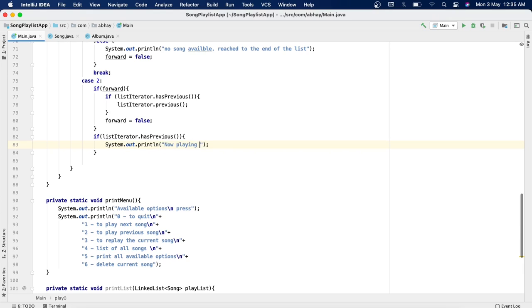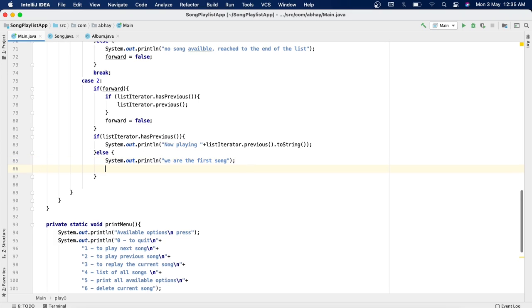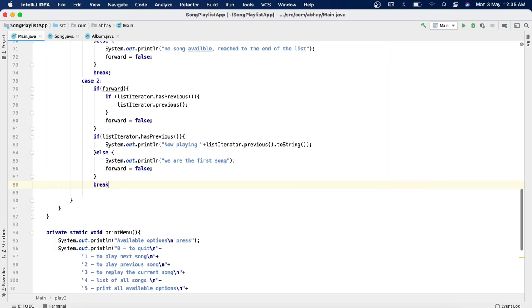Now playing, and the song is list iterator dot previous, and we have to convert it to string, like this. And in the else part we have to handle that we are at the first song, so there is no previous song, so we are at the first song, like this. And what we do, we'll set forward to false, like this, and we'll break here.